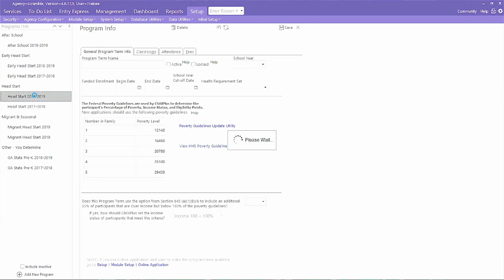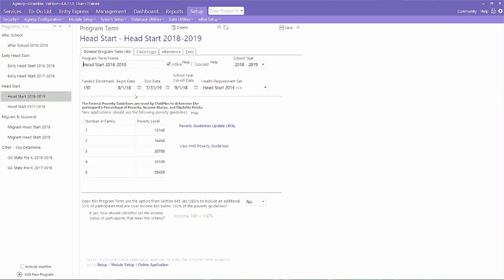Click on each of your program terms and look at your enrollment year. This should be the first date and last date that someone can attend class for the program year, and it should not span more than 12 months. Attendance can only be taken during the dates listed here. Starting your program too late or ending too early will impact your ability to keep accurate attendance records.